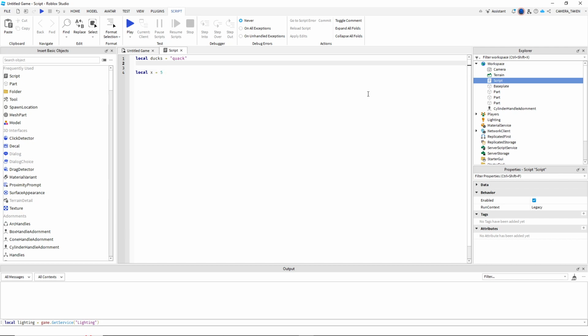And to see our variables in action, we'll use the print function. So under the variable, create a print function, and within the parentheses, type the name of the variable. The name of the variable should be left of the equal sign. So that means for my string variable, I'm putting ducks in parentheses.